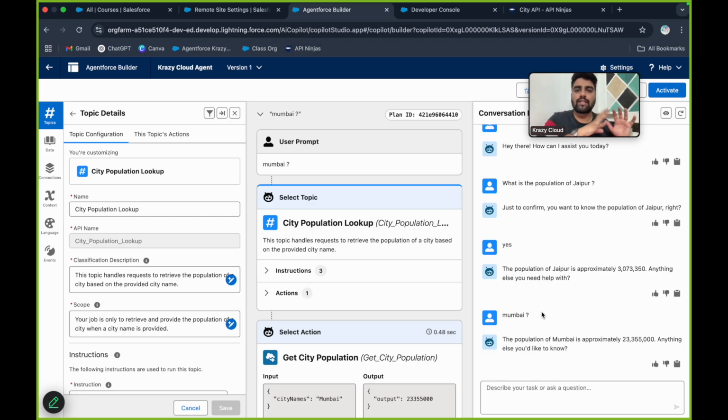So that is what context storing is, right? The reasoning engine or the AI agent or Agentforce stores the context of the conversation. So that's why, even after giving the shortest prompt, it knows that the user is asking for the population of Mumbai, right?